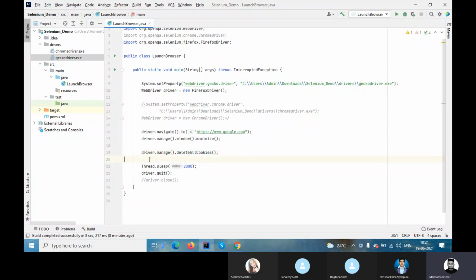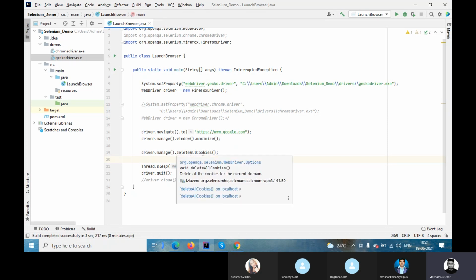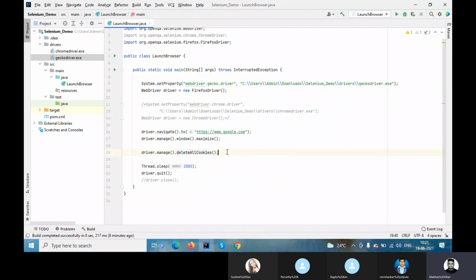Whenever you are launching any browser and the execution will be longer, like taking 5-10 minutes, this is a good practice: if you delete all the cookies, that is good. This is one method to delete all the cookies. Another method is driver.manage.